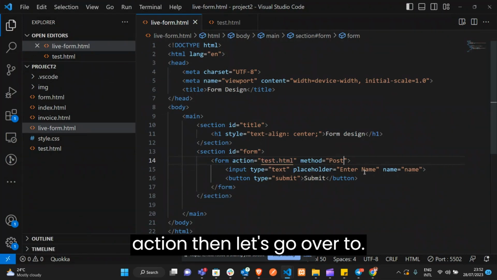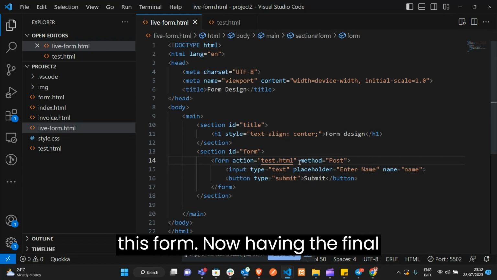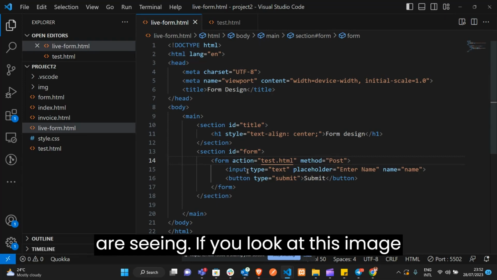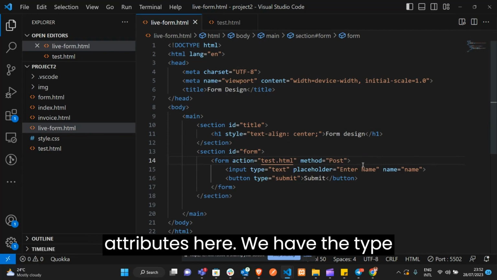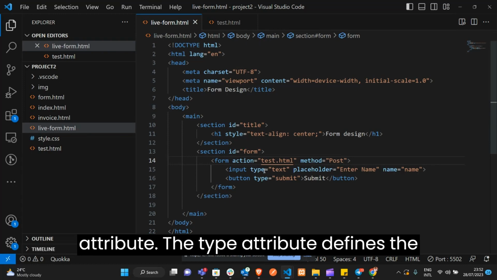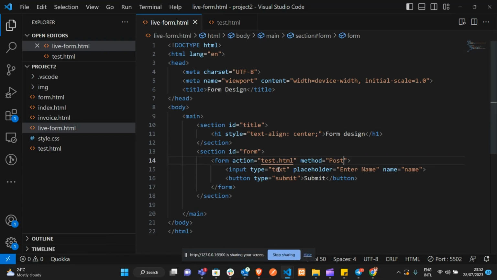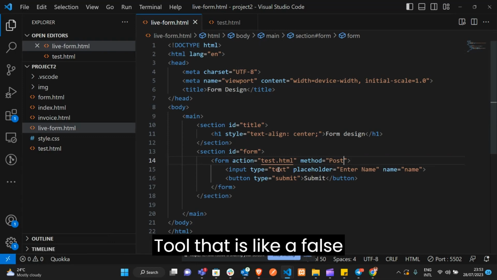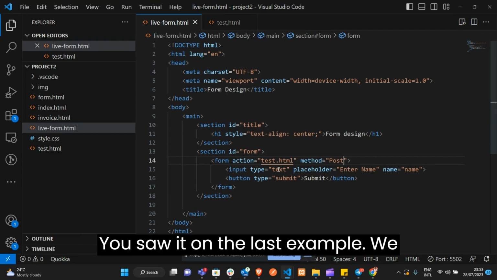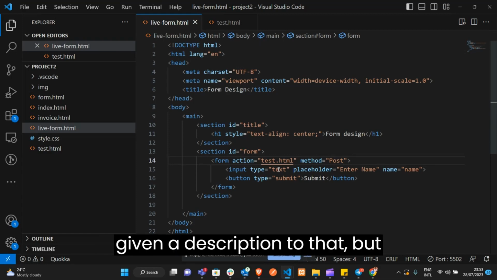Then let's go over to styling this form now. Having defined all this, let's talk about the attributes we are seeing. If you look at this input tag, we have some quite interesting attributes here. We have the type attribute, the placeholder attribute, and the name attribute. The type attribute defines the type of input you are requesting from the user. Now, the placeholder is like a faint description inside the input box. You saw it in the last example we treated. It gives a description to that box.